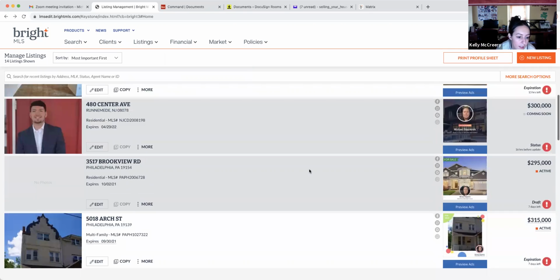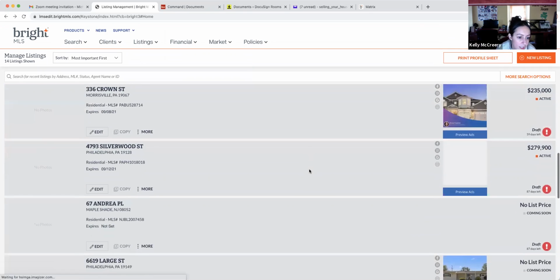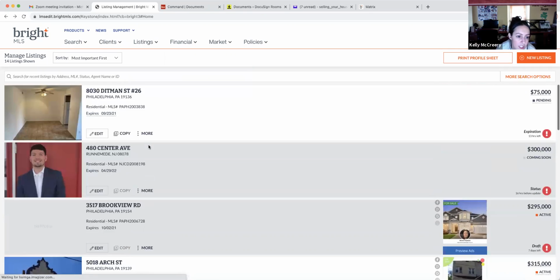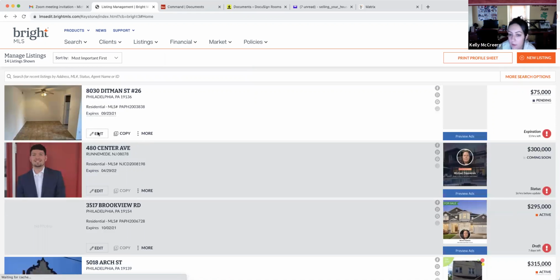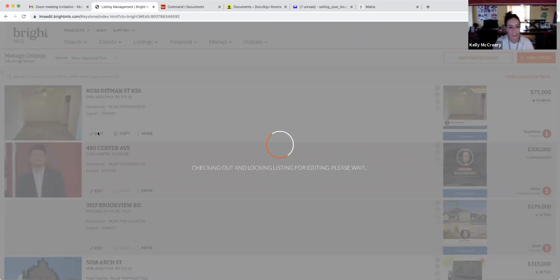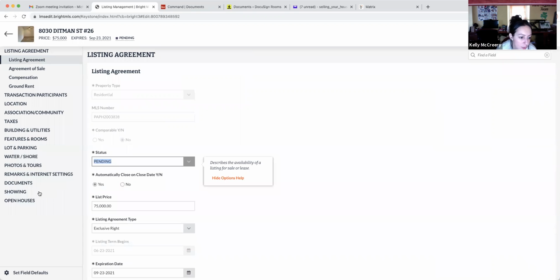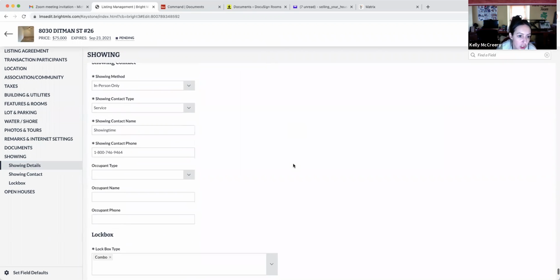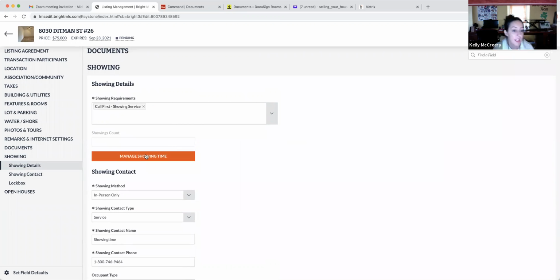This is pending. Let's try this one, see if it lets me change it. All right, so you can always go back down here to showing, and then this will pop up. We couldn't click this before until you actually hit publish. You can't get to this. Okay, so click manage showing time.